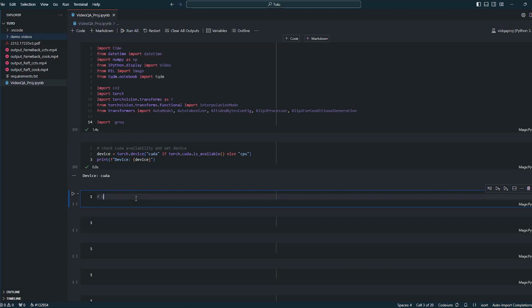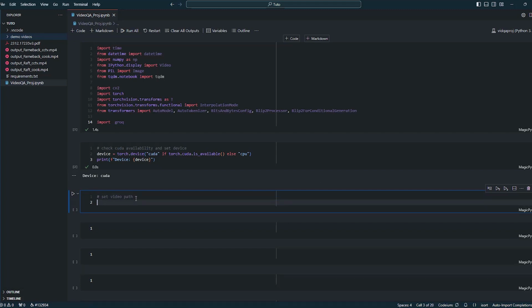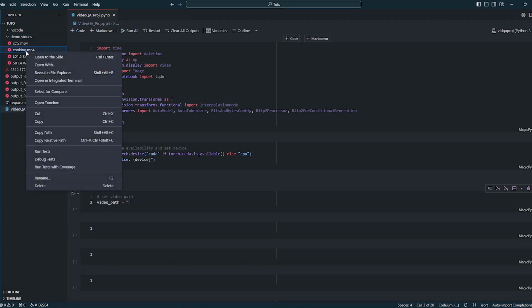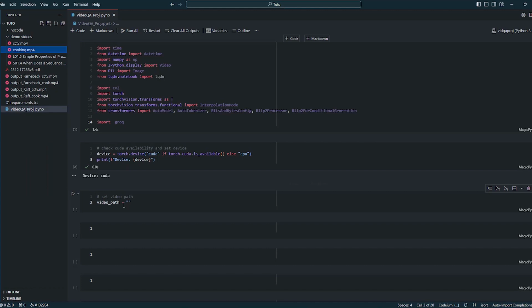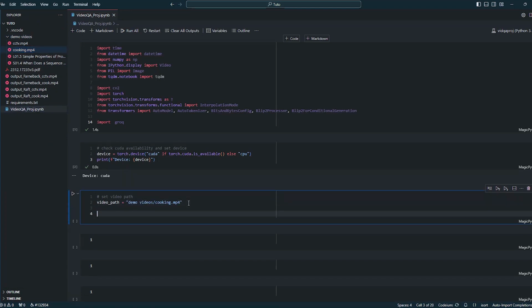Then we need to set our video path. So this is the path for the video that we're going to process. And here I have 4 demo videos. We'll choose, for example, the cooking video. And we can play it using the Video module from IPython display.